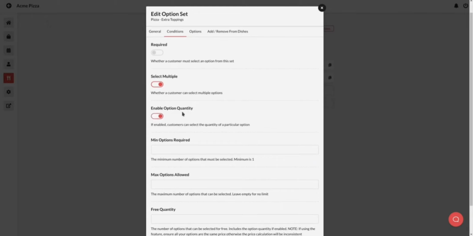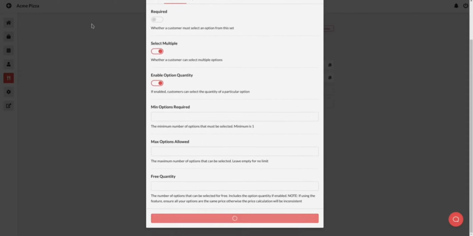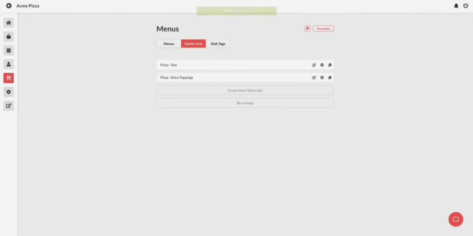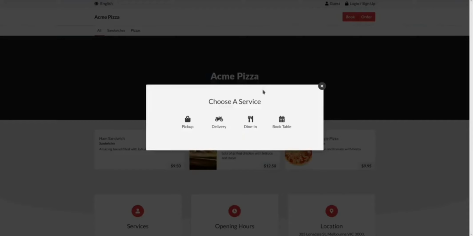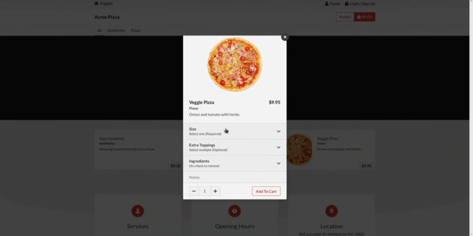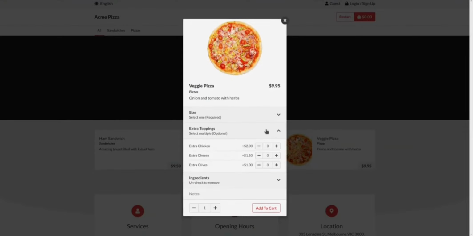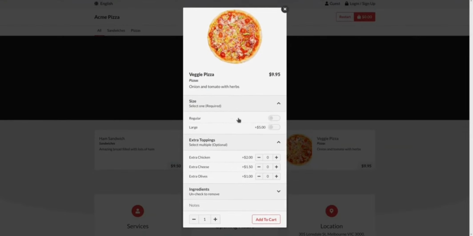If I do enable option quantity and I press save, go back to the pizza store, refresh the page, start a new order and select the veggie pizza, and we go to extra toppings. You can see now, instead of being something that just gets turned on and off, a customer can actually pick multiple quantity of a particular option, and it's going to raise the price by the respective amount.